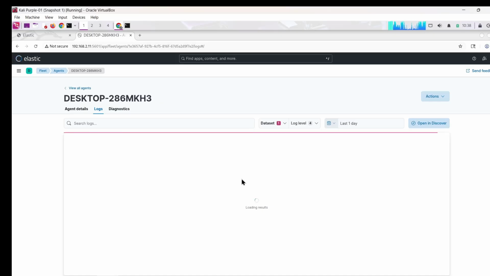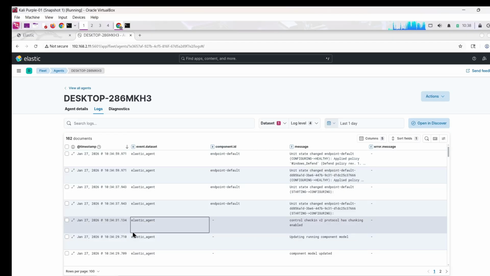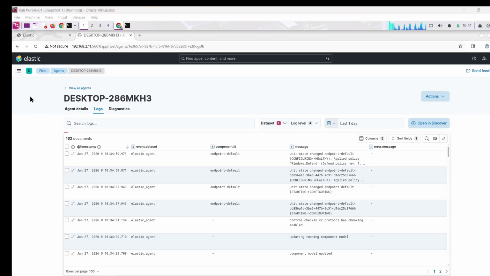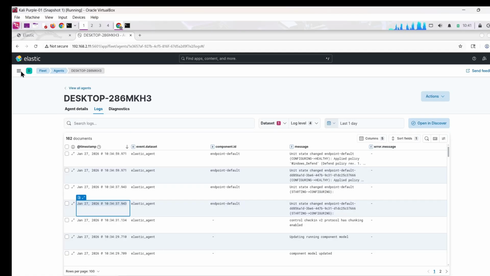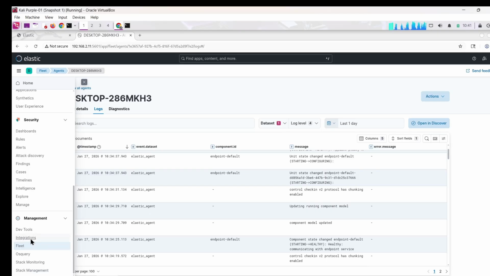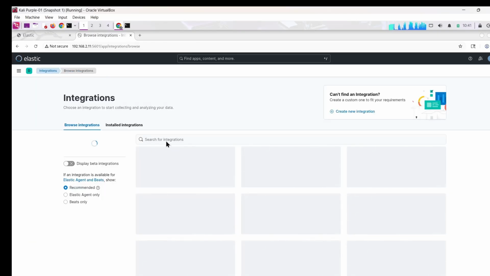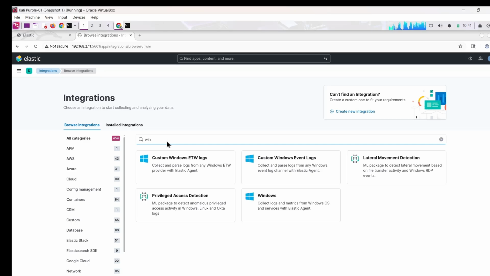So the reason it's gonna take some time is because we haven't created anything yet, and it's gonna be kind of difficult to see what's going on in the system right now. But later on, when I create some traffic, we can see how that works. So when I scroll down to management, then integrations, when I search for Windows, yes, that's what we're working on.